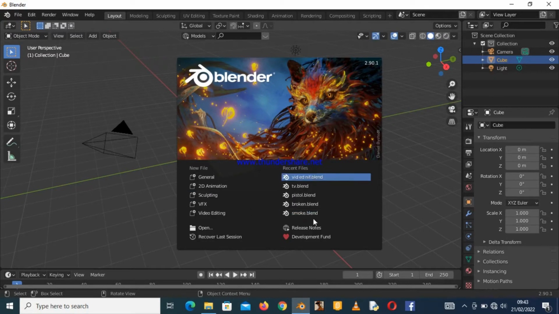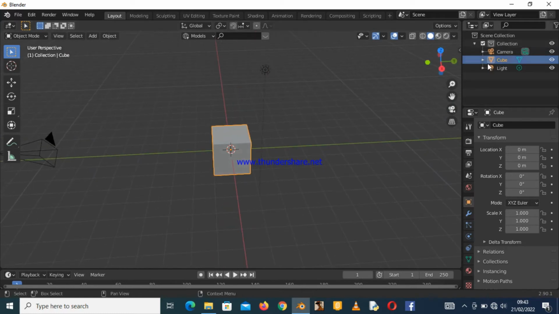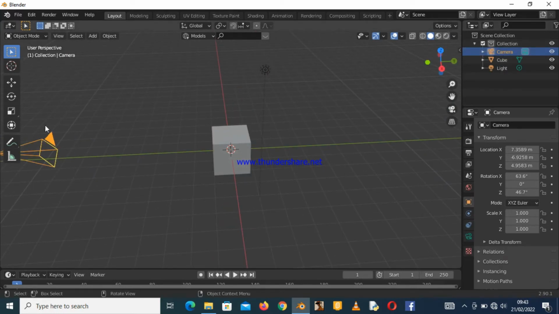Okay, at your first instance when you open Blender, this is the first scene that you'll be seeing. So you'll be going to General, click on General. Now, at the first instance when you open and click on General, you'll be seeing these three objects. We have our camera here, which is this one here. We have your lights and you have your cube.